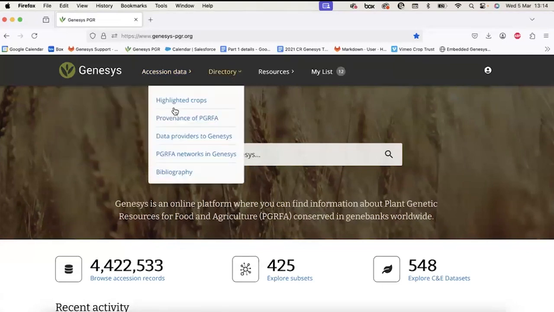Then in directory, you will see different pages that we created in order to aggregate those 4.4 million accession records into different, I would say, pages that are pre-filtered. The first being by crop, the other being by provenance of PGRFA, from which countries, and the other is the data providers. So putting these 4.4 million accessions according to who provides the data for Genesis, or on a higher level of splitting this data up according to the different networks that are sharing data in Genesis.